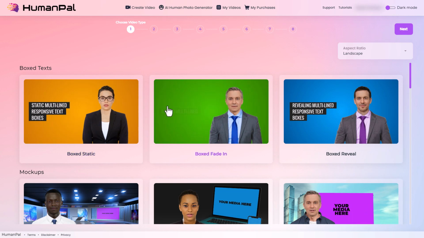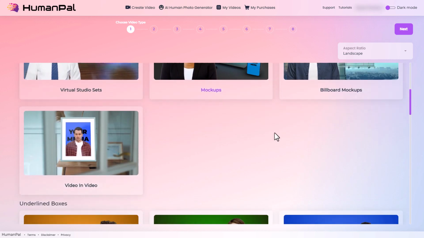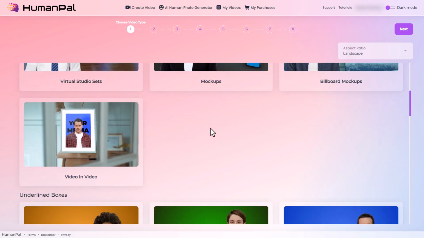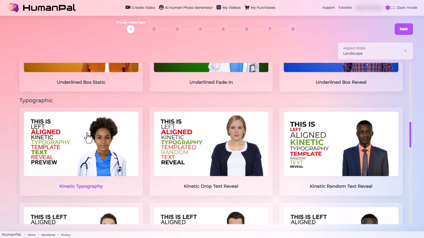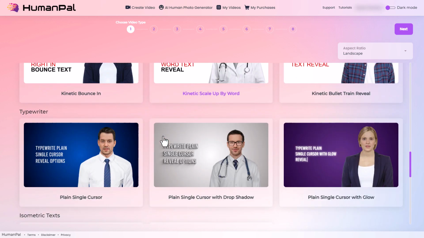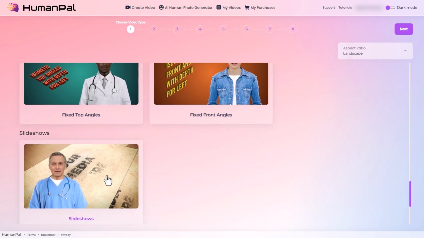So we've got boxes with our text appearing in the boxes and different ways that they appear. They reveal, they fade in, static. We've got mock-ups. Now this news one looks really good, and this one looks really professional as well, as does this. And we've got this video in a video. I think that might be useful. We've got boxes here, and we've got typography. We've got typewriter, and we've got isometric text and slideshows.